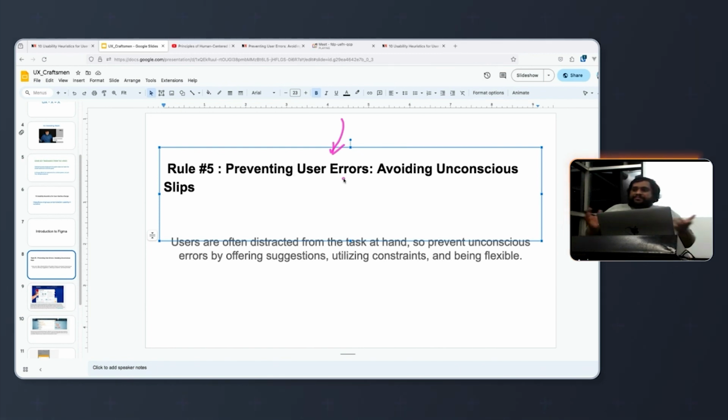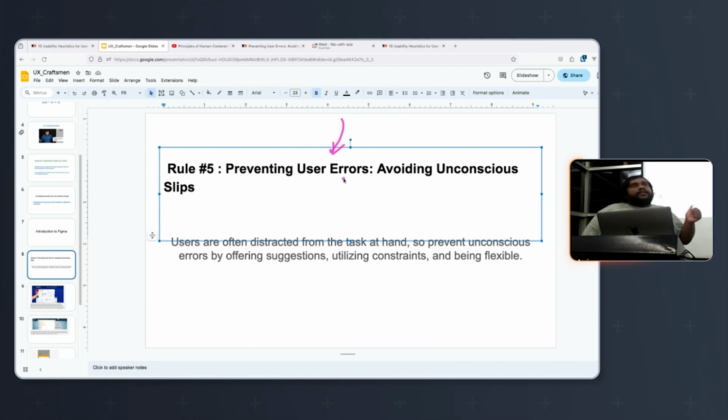Because when you're trying to navigate an interface, you have a very short span of attention. You're just doing things very fast and trying to get it done and out of the way. And it is up to the designer to make sure that even if they're going really fast and being unconscious and distracted, the design prevents errors from happening. So let's look at some examples of that.